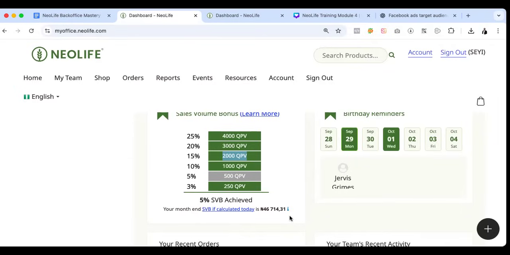Retail simply means when people go to your NeoLife shop, your front office, to buy a product. It's going to count for you, but it's not going to be here because it's not sales volume bonus. It's an SRP. So the difference between this SRP and the distributor price is still going to be added to your check.